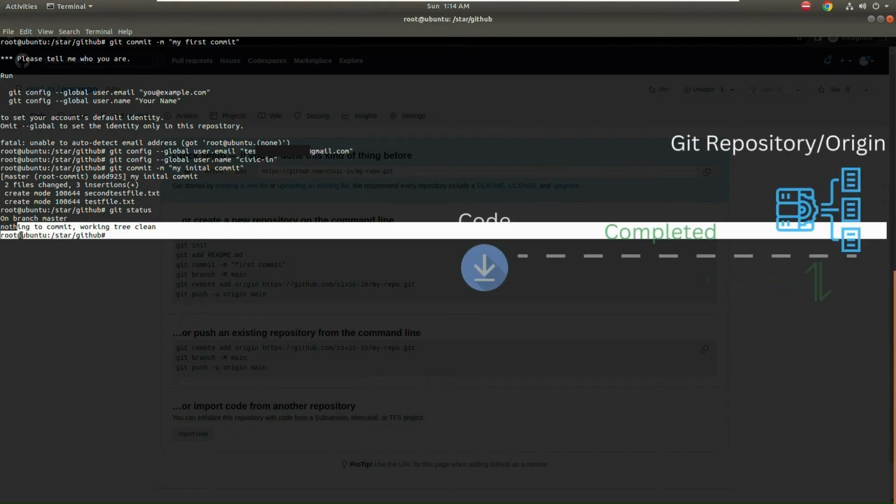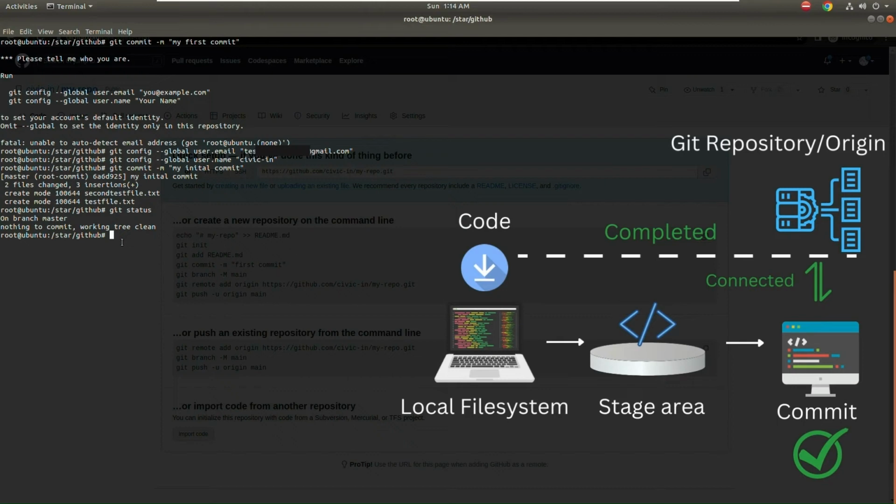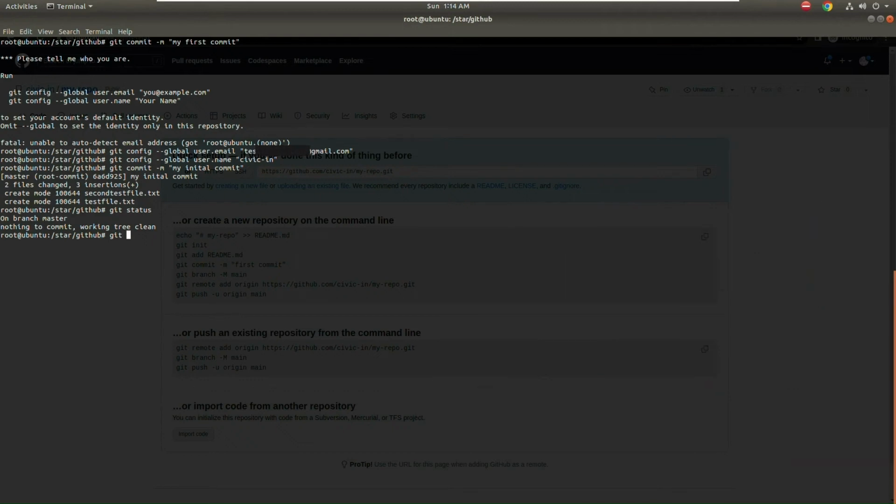So now we have added the code in the repository, added it to the staging area, formed a connection between origin, that is our GitHub account, and the file system. Also we committed the code in our local file system. Now we are at the last stage, to push the code to our origin. To push the commit to the origin, we will use git push -u origin main.